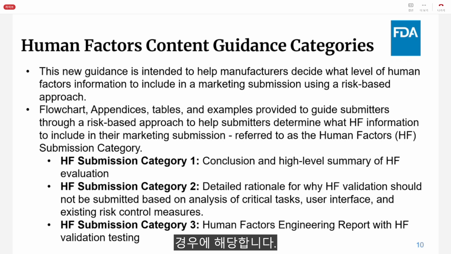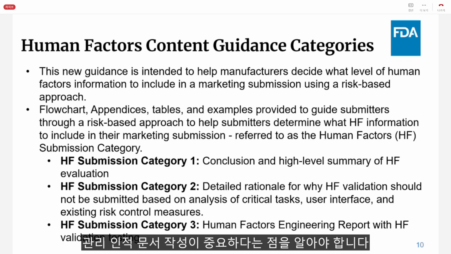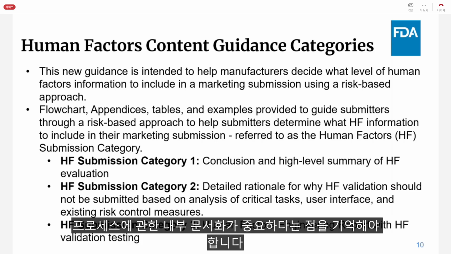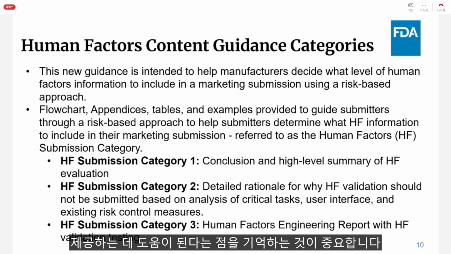Before we dive into the flowchart logic to determine the appropriate human factors submission category, it's important to note that a manufacturer's internal documentation of risk management, human factors engineering, and design optimization processes can help provide evidence where appropriate that the needs of the intended users were considered in the design and that the device is safe and effective for the intended users, uses, and use environments.